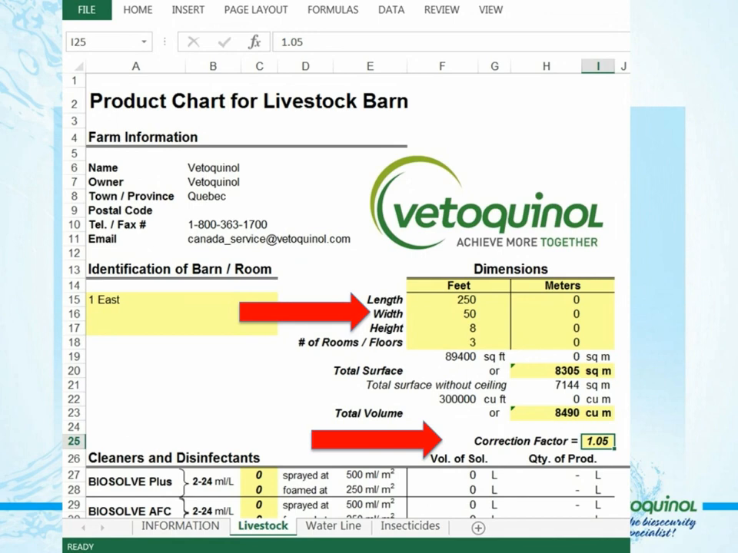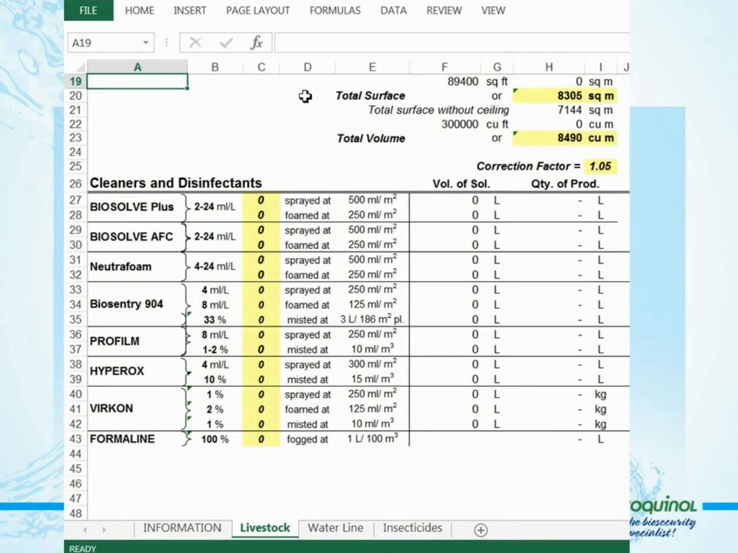Now that the total area is calculated, it is time to pick the products and applications you would like to use. Scrolling down, you can see the Vaticanal products. For example, if you choose our cleaners, or commonly called detergents, they are listed just below. If you are looking for our disinfectants, they are to follow. For this example, let's start by choosing our degreaser, Biosolve Plus.